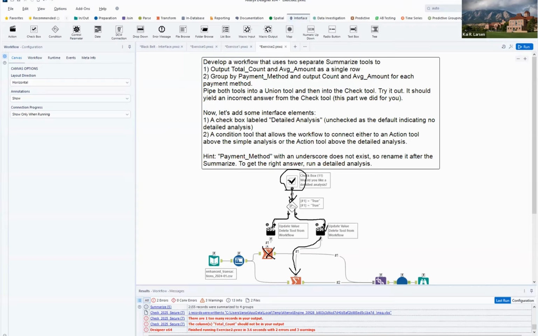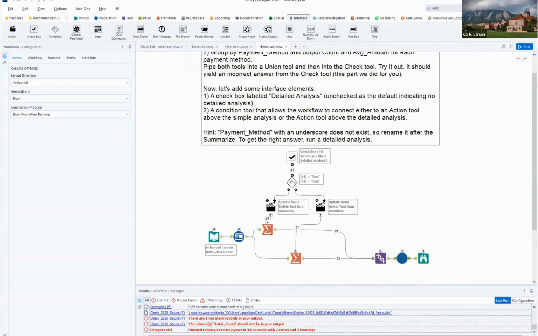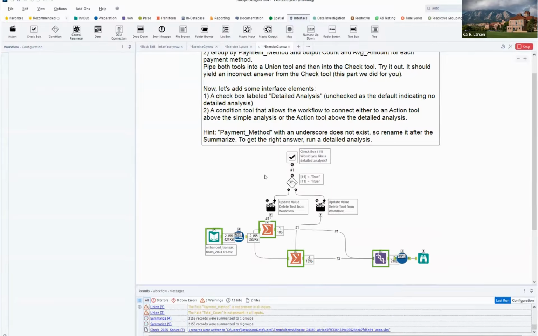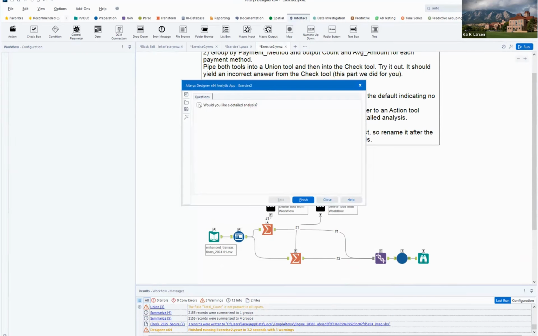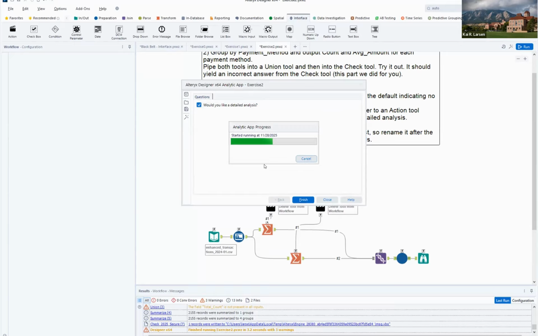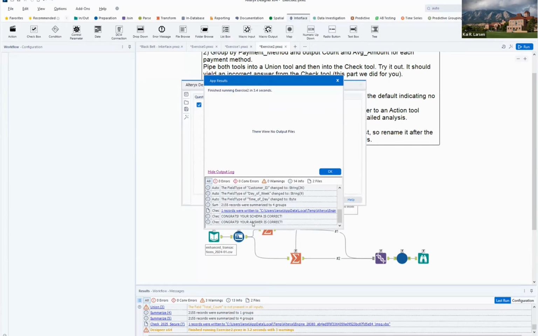So let's clear my drawings from that and try this out. I'm going to run it a quick time through here. No need to check the exercise because we know it doesn't give us the right answer. Run as analytic app. And in fact, I would like a detailed analysis. Finish. Check the exercise. And we're going to have to take a look at the output log. And indeed, our answer and our schema are correct.